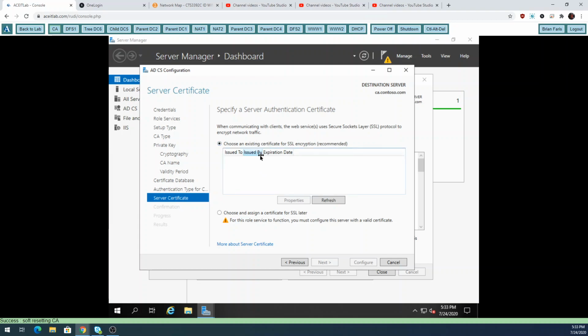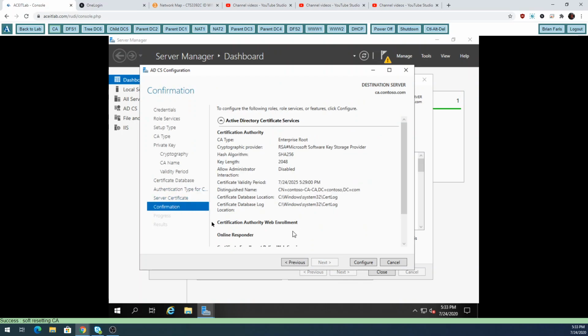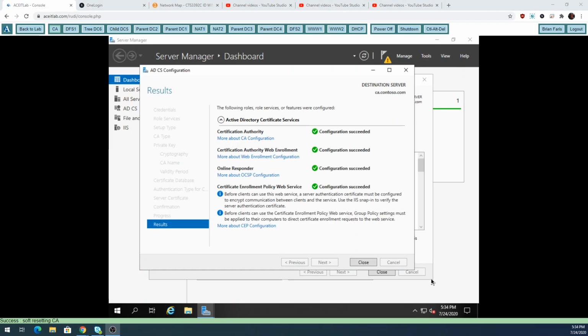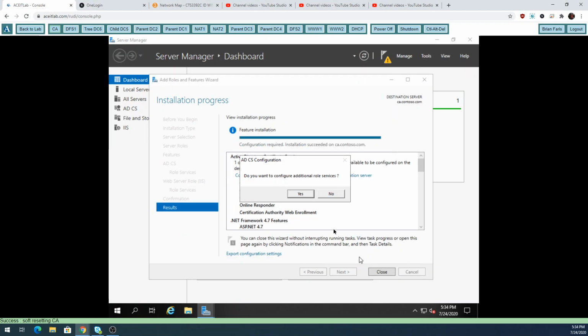It's asking me to choose the first certificate. It's not created yet, so I can't do that. So I'm going to choose a certificate later. When I go through that last item in the wizard, it will automatically fill this out for me. Confirmation, confirm everything is correct, and click configure. And again, this takes a few minutes. Okay, it's done, so I'm going to close this out.